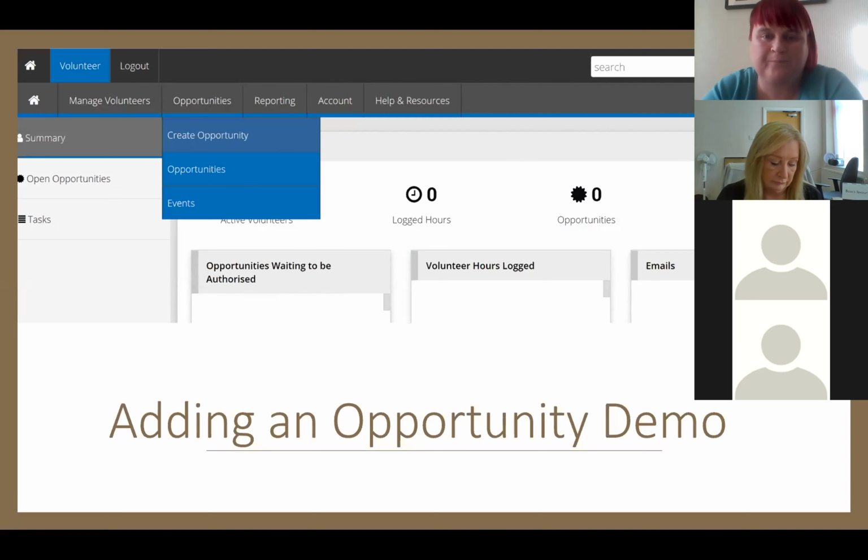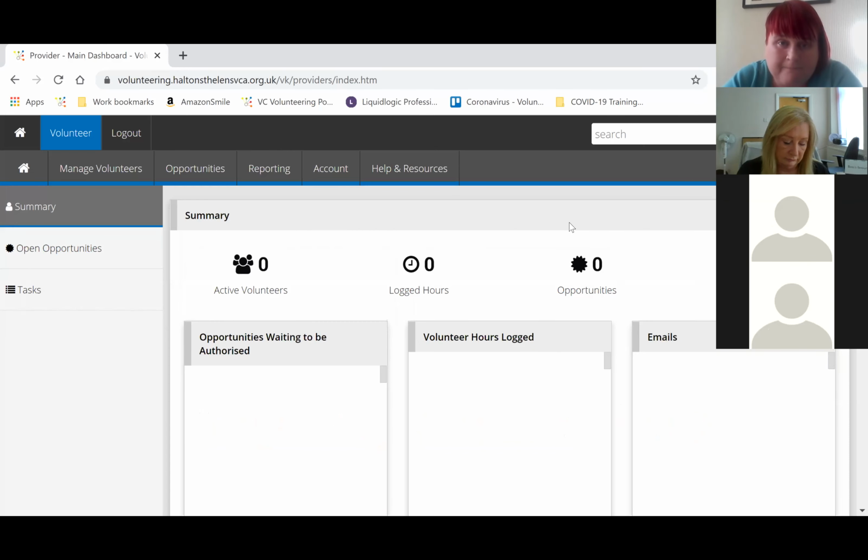Okay, so this is what the dashboard would look like for you when you log in as a provider. There are a lot of functions on here, and like I said, I am going to be looking at some of those. I'll give a quick overview at the end if anybody asks for it, but I want to concentrate really today on adding an opportunity. I've put together a demo crafty volunteer opportunity, and we can do that in a number of ways, and I'll add them both ways so that you can see the difference.